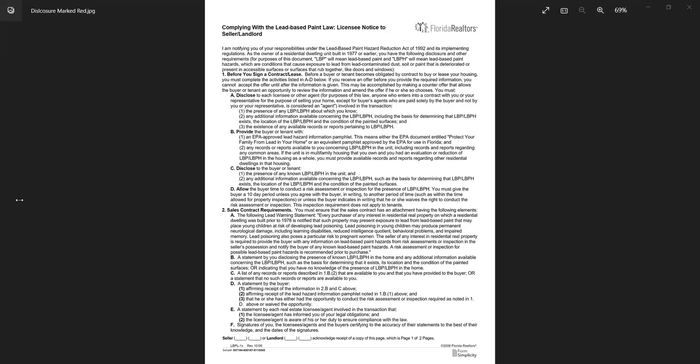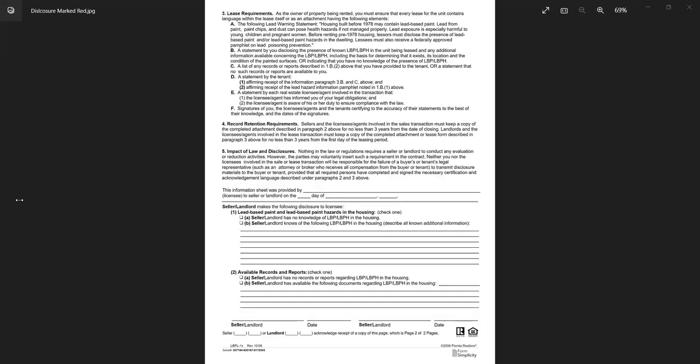So it goes on to talk about before you sign the contract or lease, before you sign a sales contract requirements, lease requirements, record retention requirements, and the impact of law disclosure. And on this information sheet, which was provided by you, if you're the listing agent, you're putting your name here to the seller or landlord, and you're going to date this instrument. And then the seller or landlord is going to fill out the rest of it.